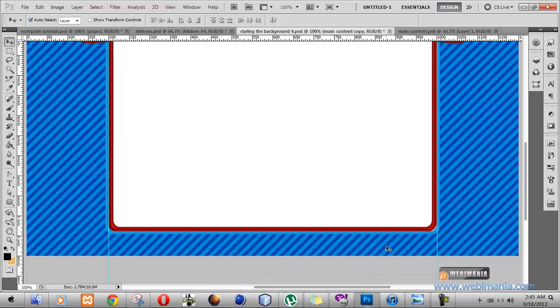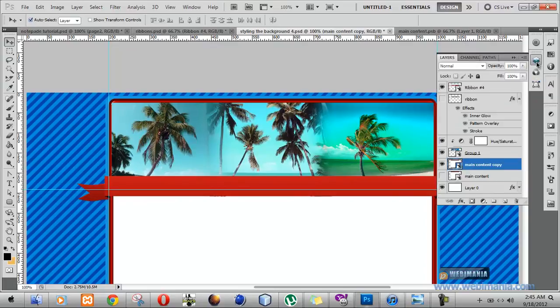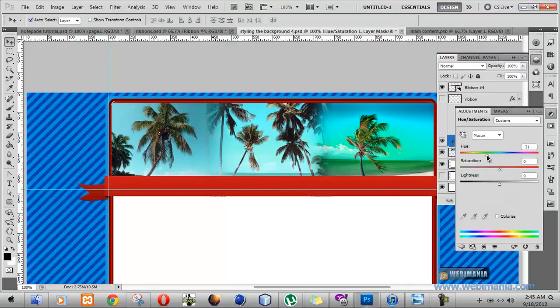For now, just try your hand with hue and saturation. Play around with the settings. Understand how each one of those works. And play around with this and see what you come up with.